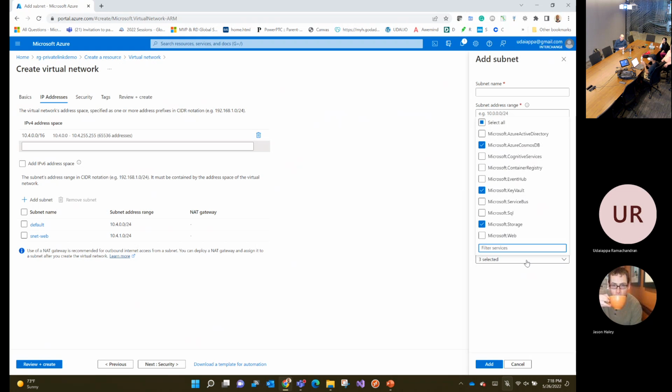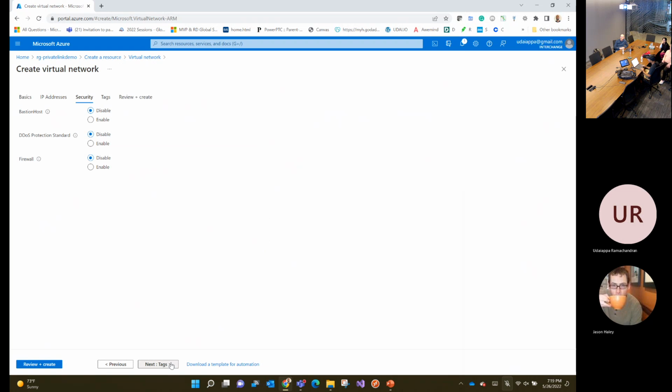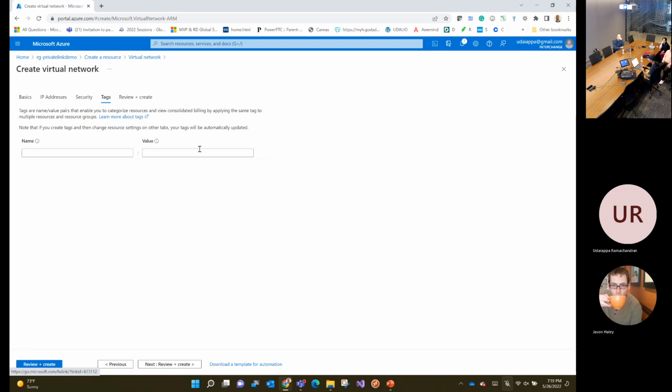But either you can assign it here or you can assign it in the services. You could have services, enable private link, assign it. But we are not going to complete it, so it doesn't matter. And then go to the security. You can do DDoS protection or firewall and tags. Okay, so that's how I create the virtual network.